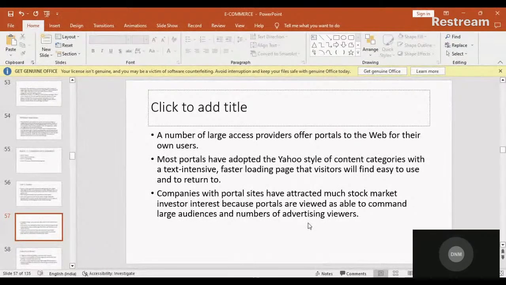So companies with portal sites have attracted much stock market investor interest because portals are viewed as able to command large audiences and number of advertising viewers. So once you log into the particular portal, it will be very much interactive. It will give you so much information so that you can navigate from one page to another page, and it is user friendly for the users to navigate.